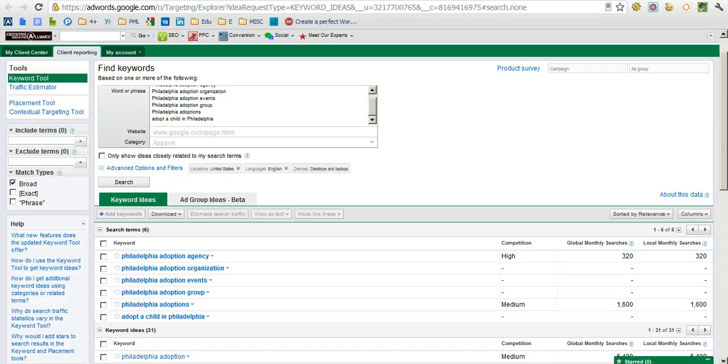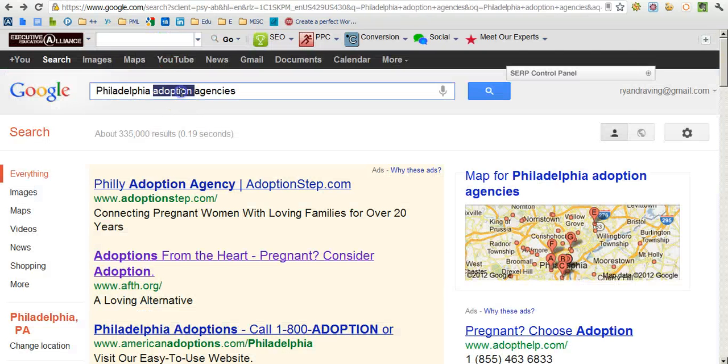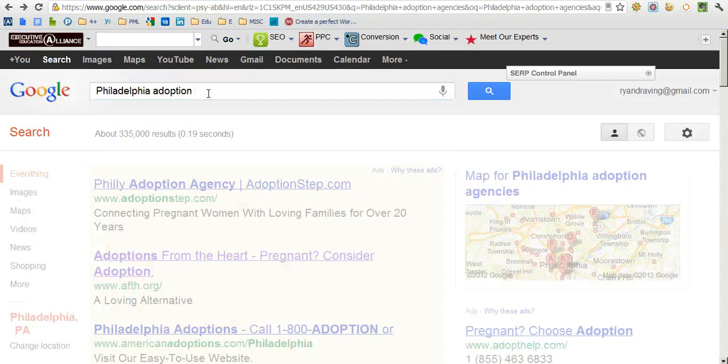Let's move on to the next video, where we will start to take a look at how these keywords show up when we search for them in Google. So we'll pull this up and search for Philadelphia adoption to get started.